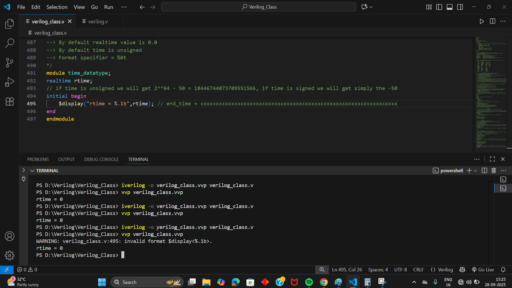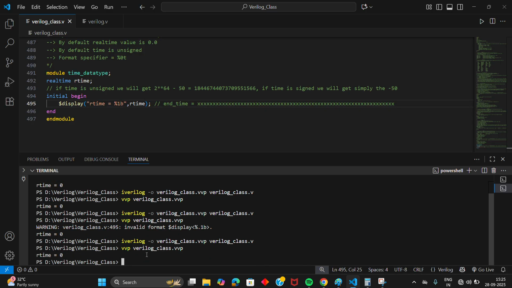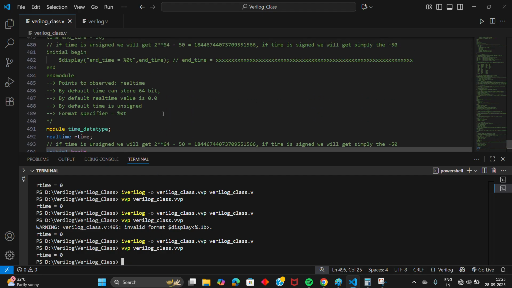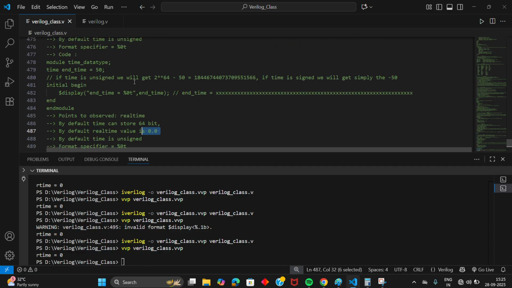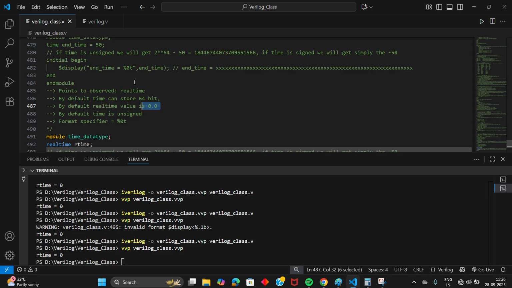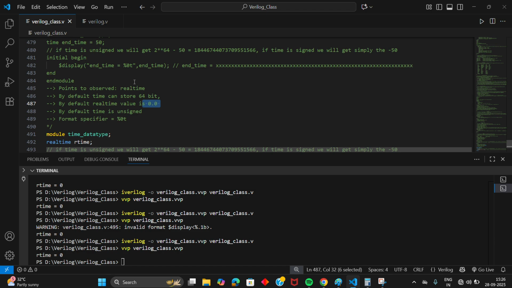No, it's 0 as well. Let me use 1. Some people say that it's 0.0. Why? Because real time stores real values, right? So that's the thing. By default real time is 0. Remember the point.